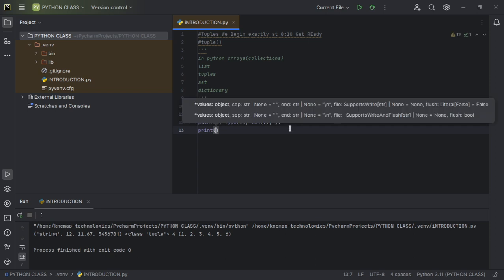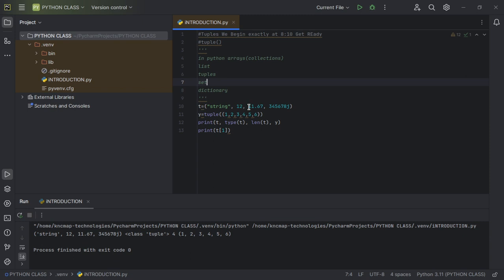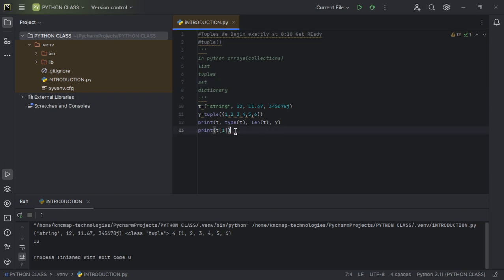So I'm going to print tuple t, then I want to get the index of 12. I think it's 1. That is 0, 1. So I expect to print 12. Remember when you are getting, maybe I can comment this and say getting the number 12. That is accessing tuple items. So that is one way you can access tuple items, a single item.